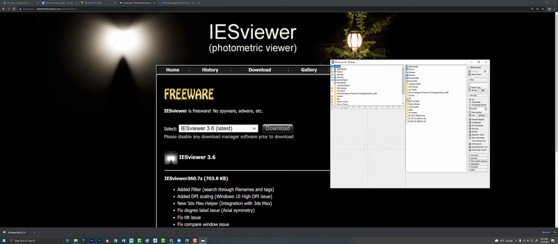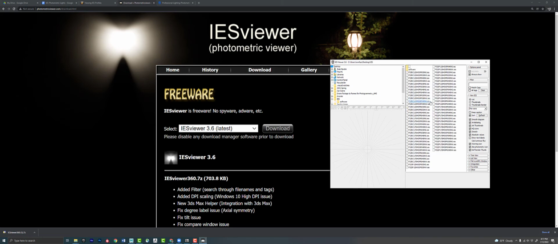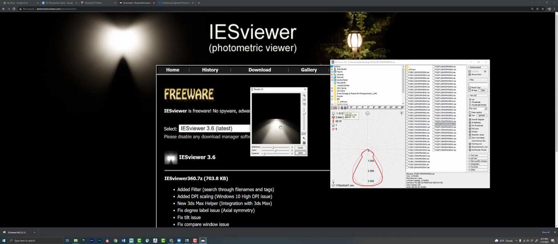So here's my folder. I can choose whichever light that I want, and it would give you this mathematical information that many artists may not really care about. You can simply go here, click on this one. We have this beautiful visualization of it. It can change the brightness.